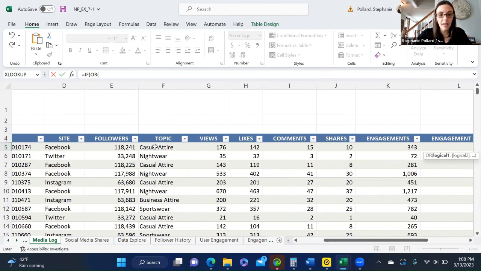That is in cell F5, excuse me. So I'm going to click F5, and if this is equal to, and I'm going to type in now, "business attire." Again, making sure I spell everything correctly, hopefully this time, as the first option. Then I'm going to do a comma, and I'm going to hit F5 again and hit equals, and I'm going to put quotes in for "nightwear" as the second option, end quotes.